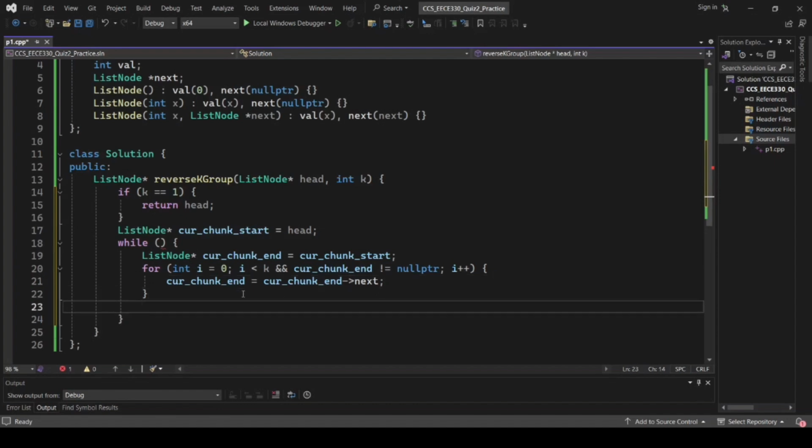So after this, we're going to have our current chunk start pointer and our current chunk end pointer, and let's pass them into this black-boxed function, this function that reverses a specific chunk, and assume that it will take care of that. So reverse chunk, actually let's call it reverse group, because this is called reverse k group, so just sticking to similar names. So yeah, reverse group, we pass in current chunk start and current chunk end.